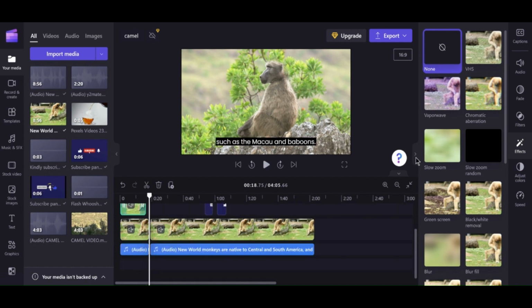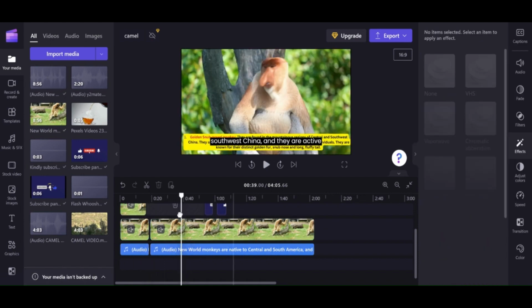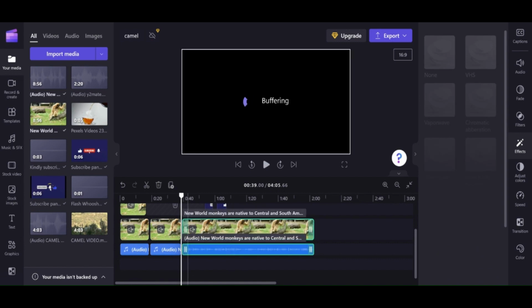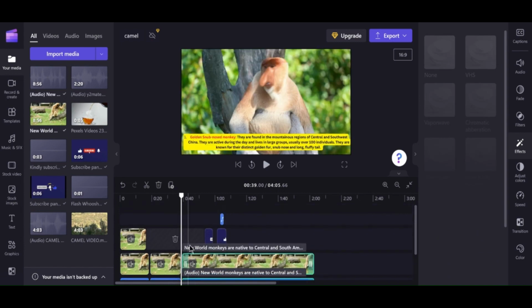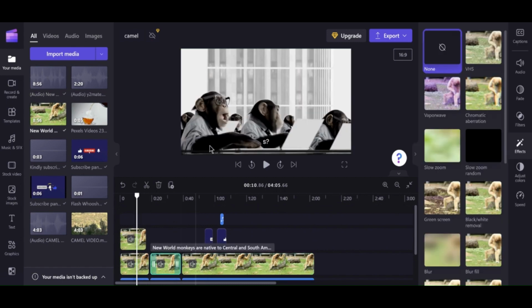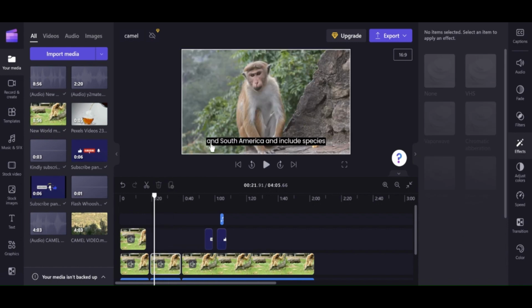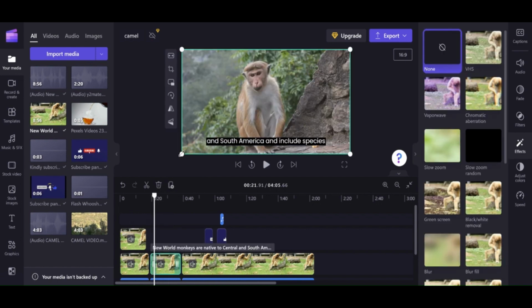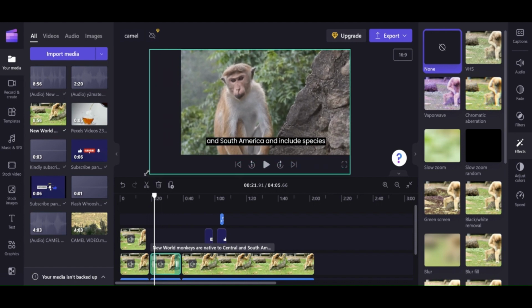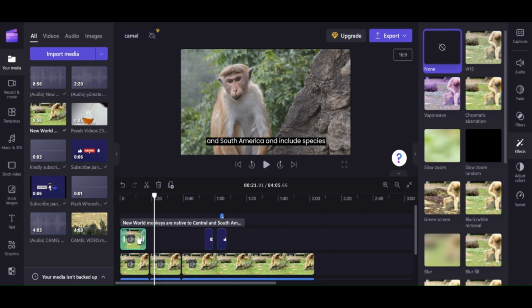So also click that, split. And then once I'm done doing that, I'll just come to this part of the video, click on this, and then I'm just going to click on the video itself, then zoom in. So let's play the video and see.